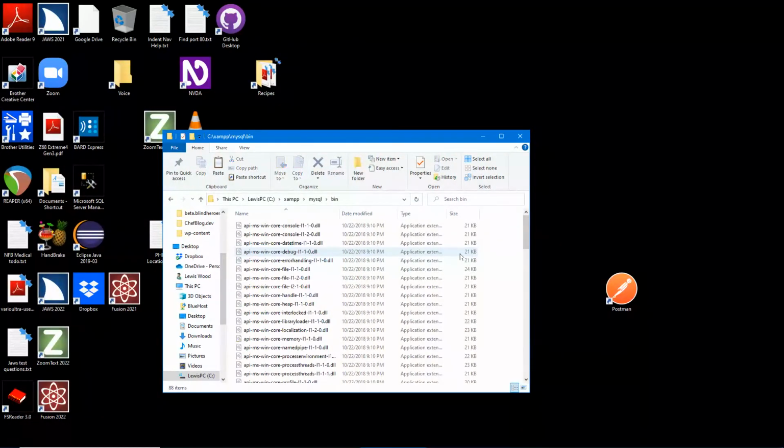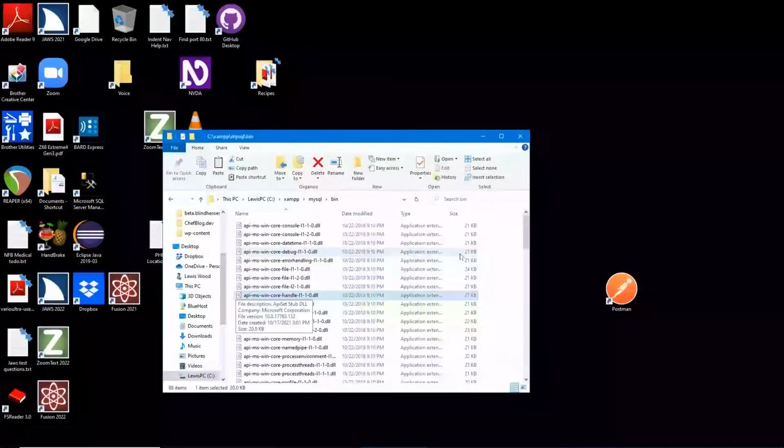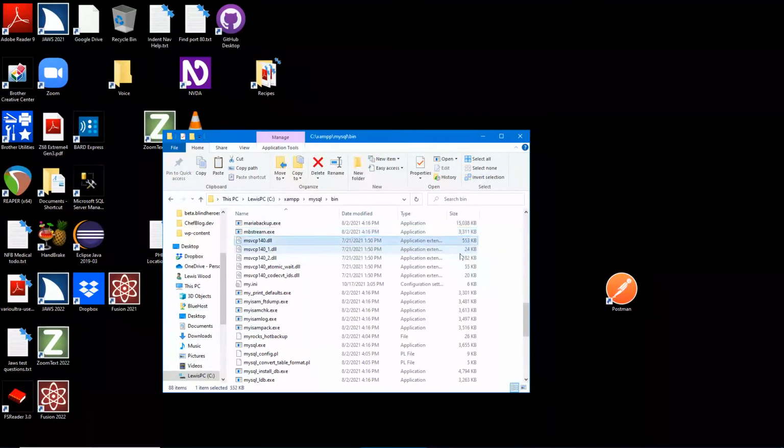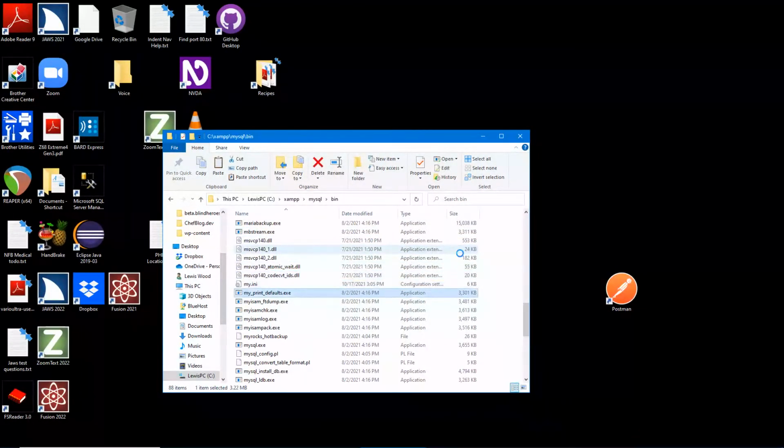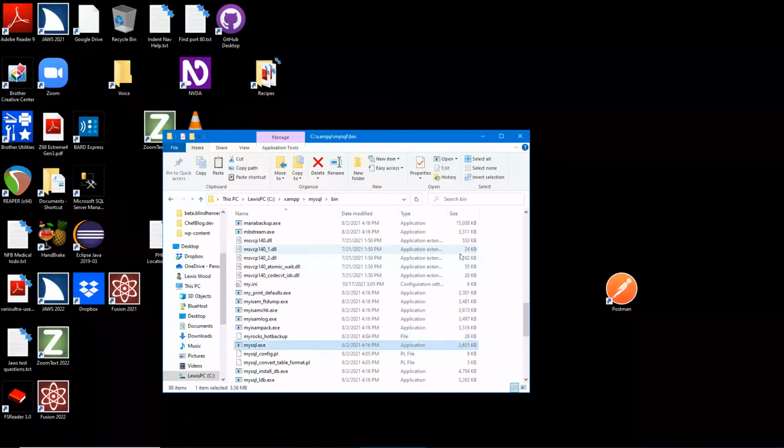Okay, now I've got it here, and this is where you'll find some Windows stuff that shows you how to handle everything, like mysqldump, myisamchk, myisampack.exe, and mysql.exe. There it is. See, that's the mysql.exe. That's the one you'd be using.